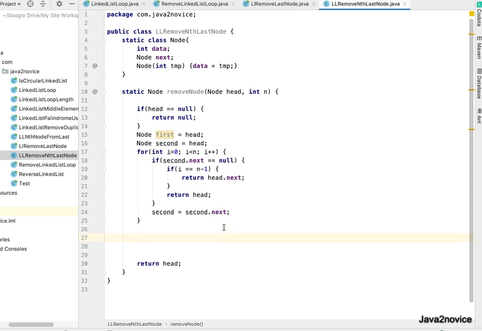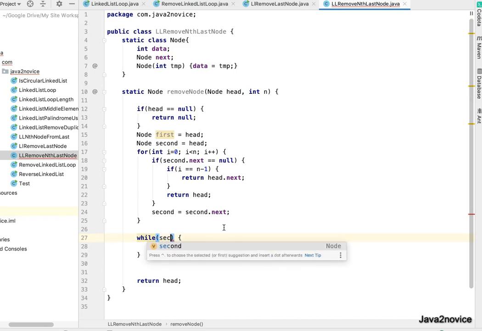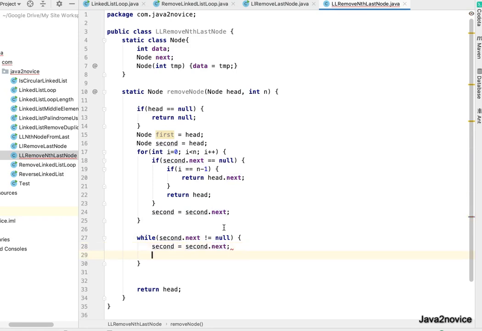So now, from here onwards, we need to move both pointers one step at a time. Now, let's say while, and what is the exit condition here? While second dot next not equal to null, we'll iterate. The moment second dot next is null, we will get out of this loop. Second equals to second dot next, first equal to first dot next.